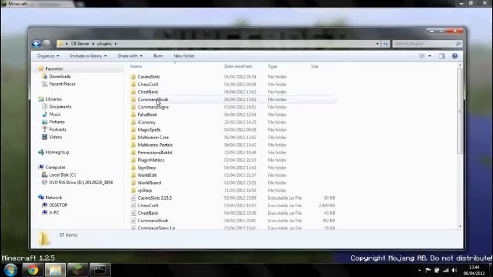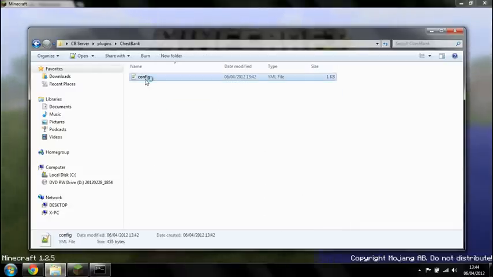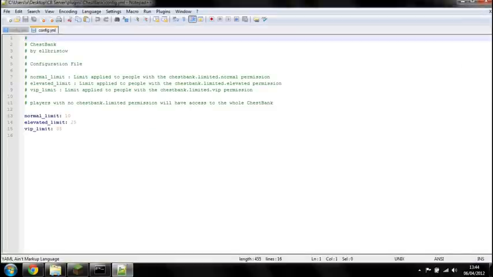Well, that should have generated all the files I need. I think the config for this is really quite short. Where are we, ChestBanks? Open that up. Yeah, the limits here: normal limit, elevated limit, and VIP limit. These are the amount of slots that a player will have if you assign them this permission. So if in your permissions config, you give them the ChestBanks Limited normal permission, then they will only be able to use 10 slots within the ChestBanks.